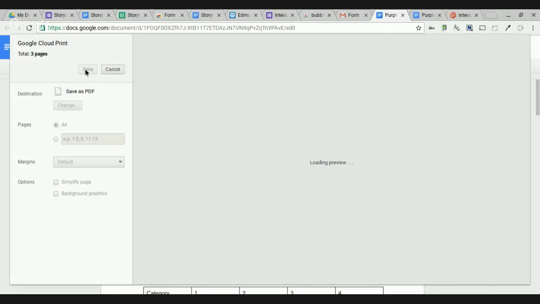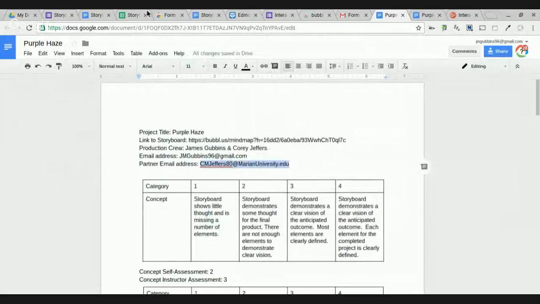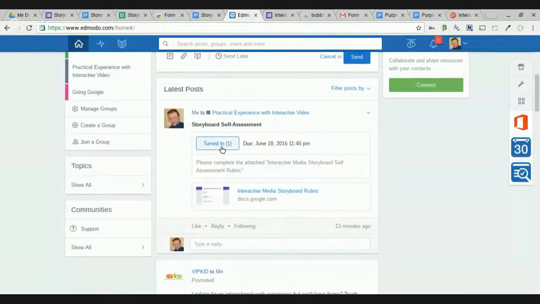So I'm just going to go ahead and click on print, and I'm going to save it as a PDF. And I'm going to call it Purple Haze Google Docs. And I'm going to replace the one that I've already saved. And I'm going to go back over to Edmodo. And now I can actually, as the instructor, go ahead and click on this Turned In button.